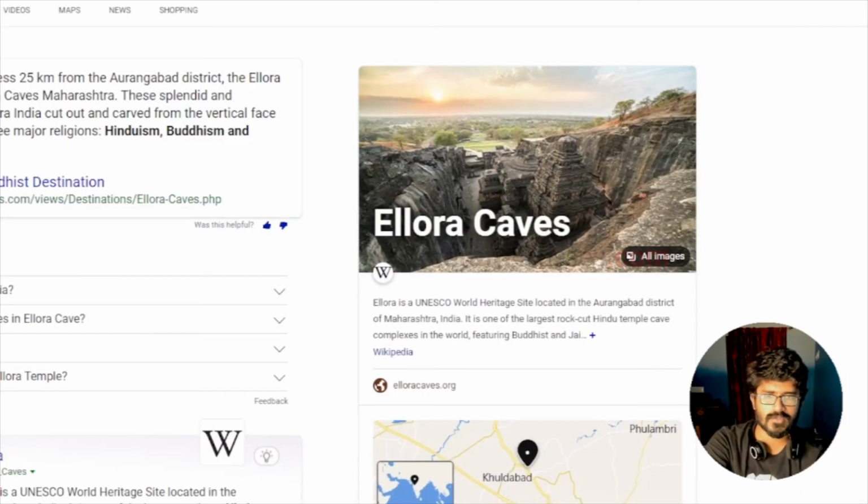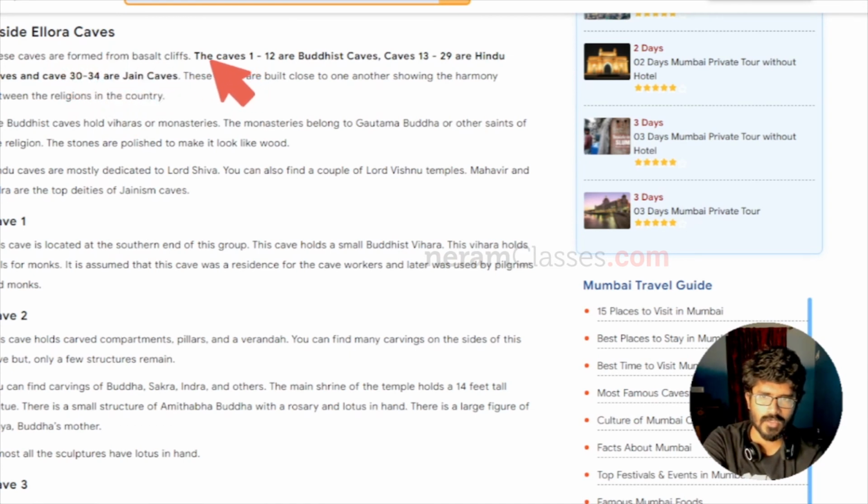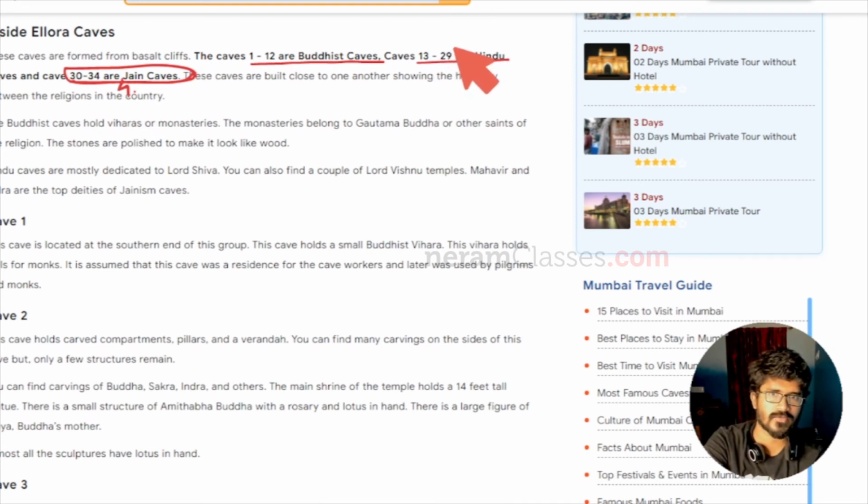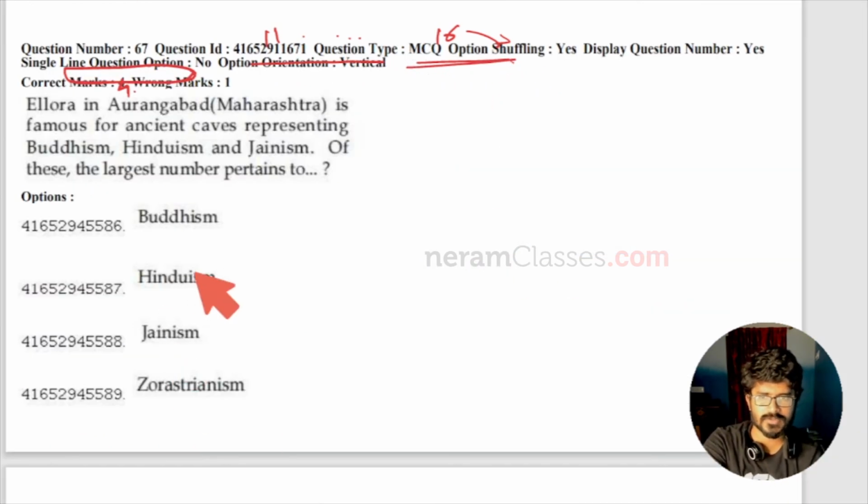So inside the Ellora caves you will find caves 1 to 12 for Buddhist caves, and the caves for Hindu temples are 13 to 29, and the Jain caves are 30 to 34, that is 4 caves are for Jainism. Then if you count, it will be like 16 caves for Hindus, and 11 for Buddhists. Okay, so the most number of caves are for Hindus, so that means the answer for this question is Hinduism.